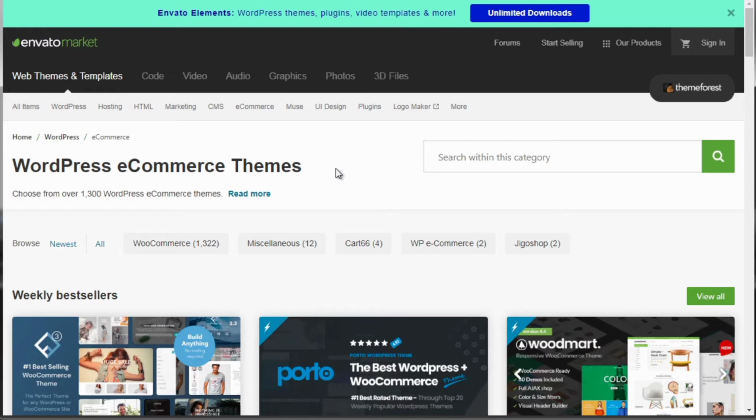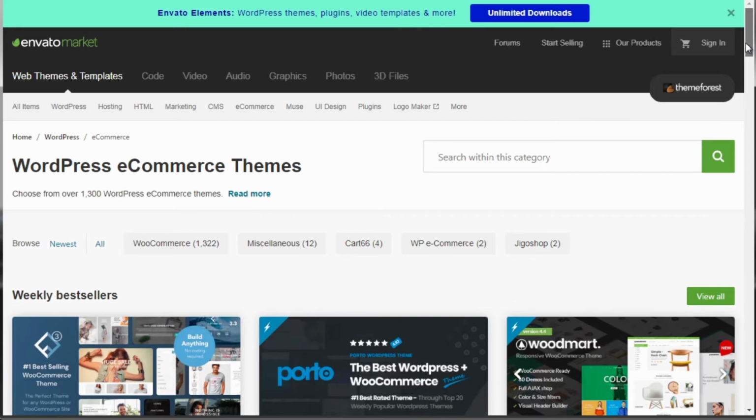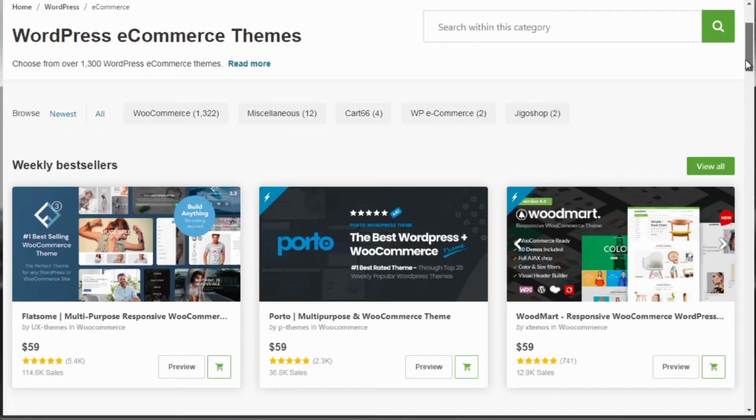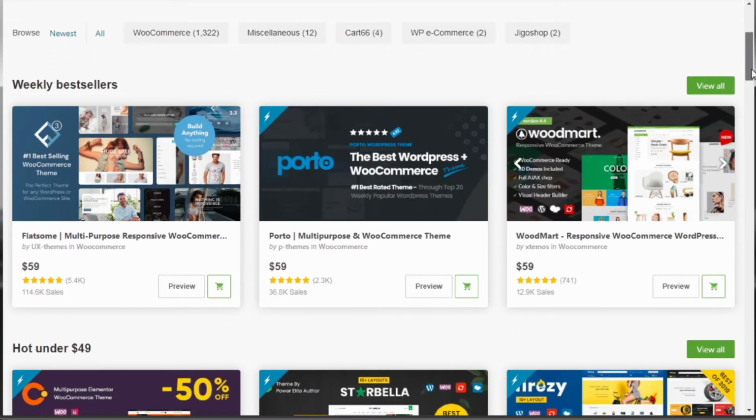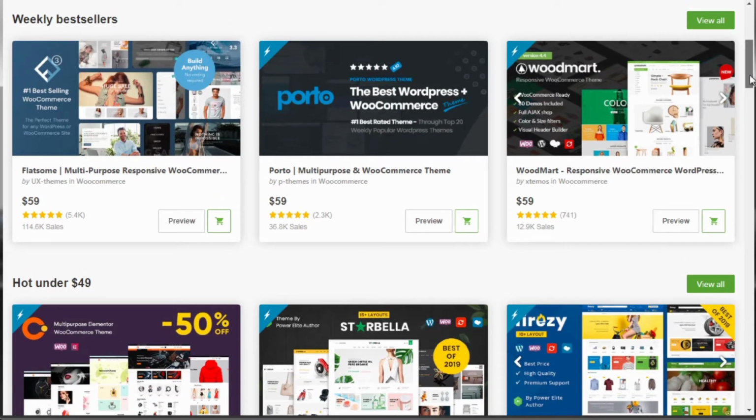themeforest.net. And themeforest.net is owned by a company called Envato. And Envato has been around for a long, long time, to the point that you can literally find hundreds and hundreds of themes. And a lot of these actually have comments and actually have reviews.